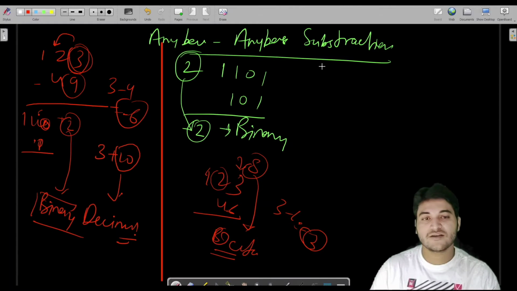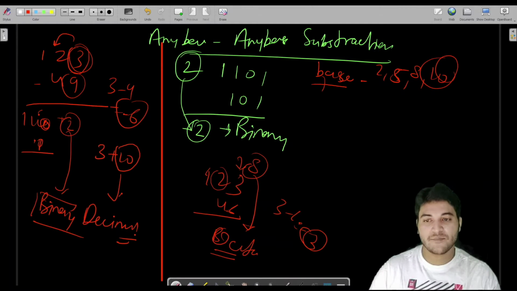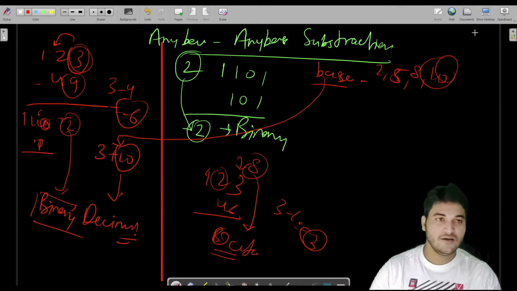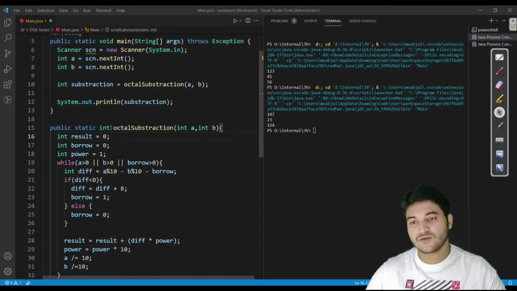Let us say we have taken the base from the user. So the base can be anything, 2, 3, 5, 8, 10, anything. So we just have to add the base at the place of this, and we are done. We do not have to do anything else. We just have to add the base into this. So let us see what are the changes in our code for any base to any base.